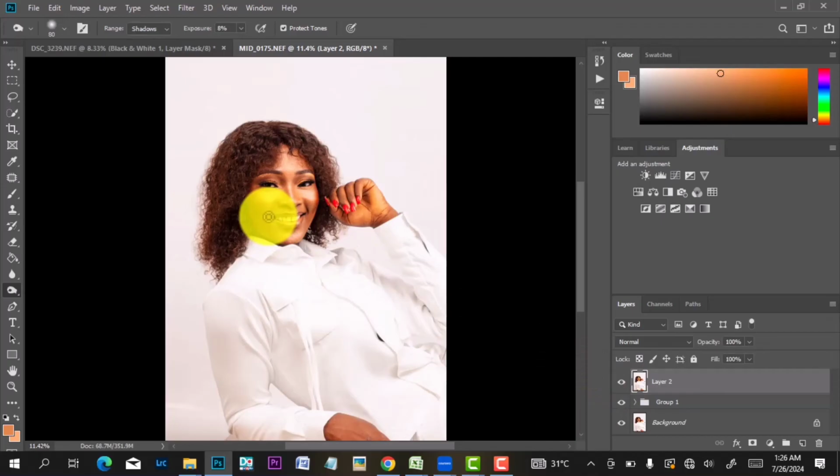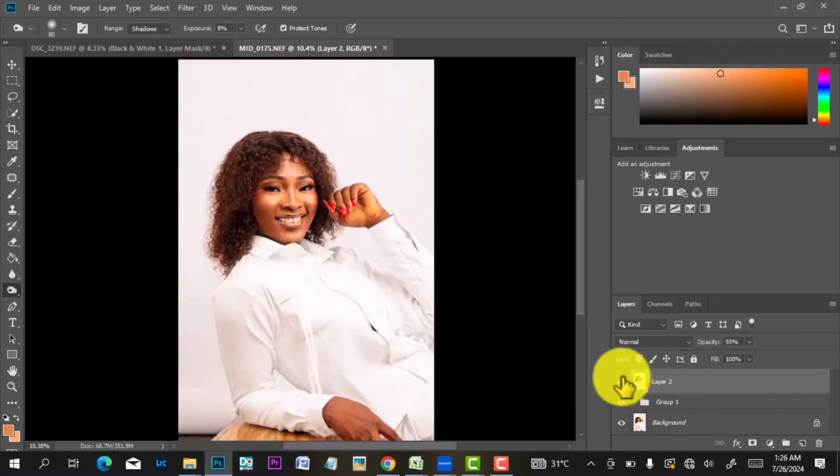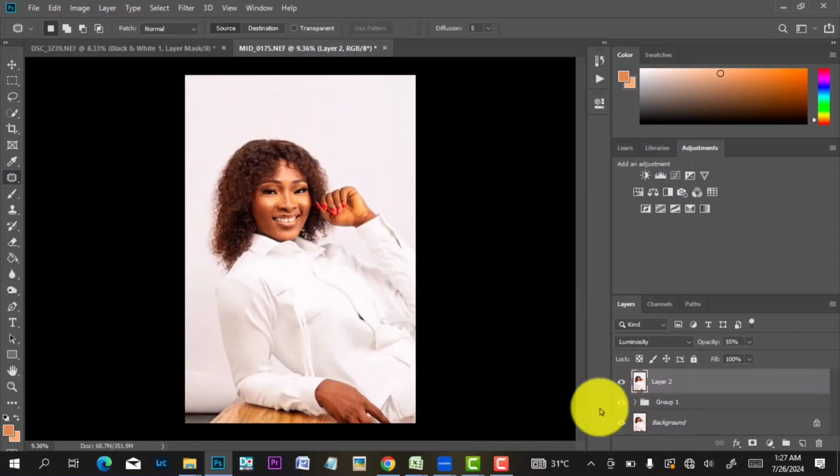Okay, now this is way too much, so we can use our opacity and just bring it down to, let's say, something around 50. Let's see, before and after. This is sweet. Then just before you go, change from normal to luminosity. Don't forget to do that, please. Okay, before and after.